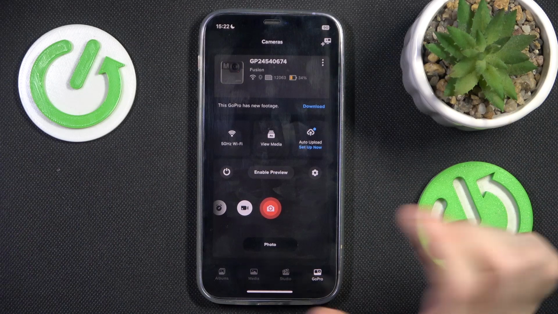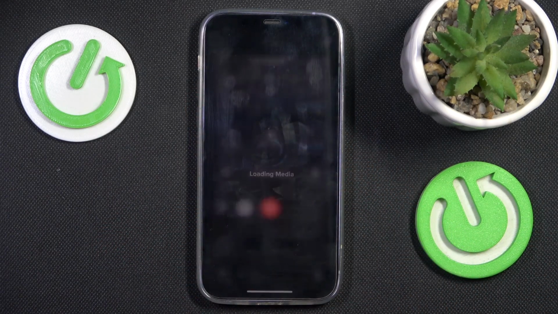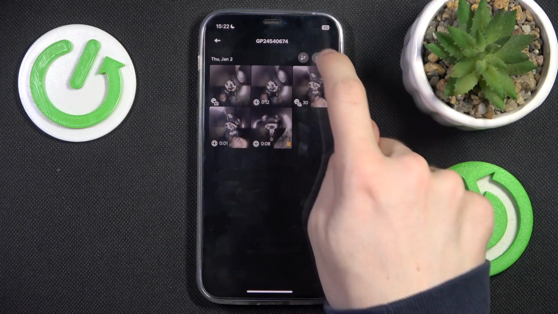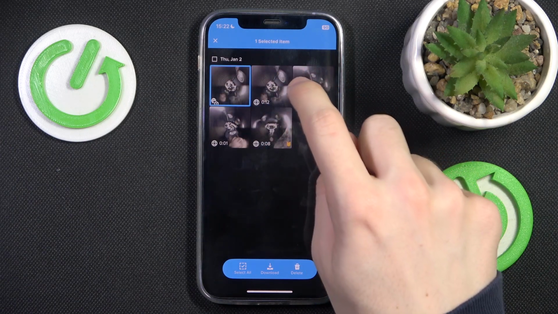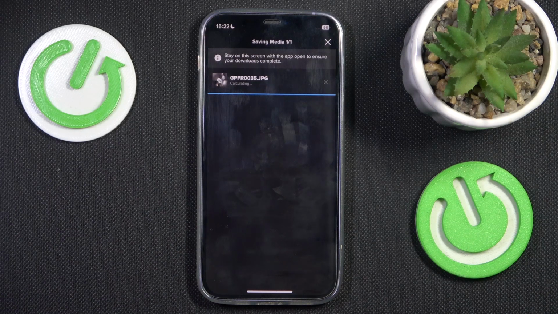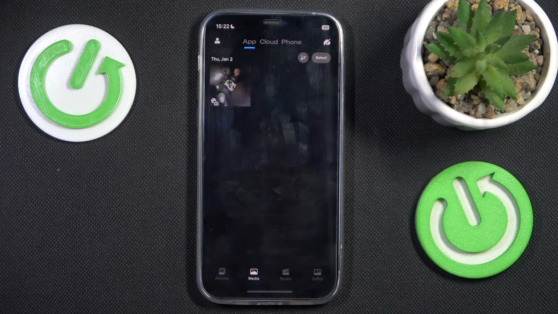Or maybe not, but if this doesn't show or if it doesn't work, you can go to view media and then you can select the media that you want to download. So I'm gonna click on select, then select maybe just this one and click on download, and it will start downloading to my device.